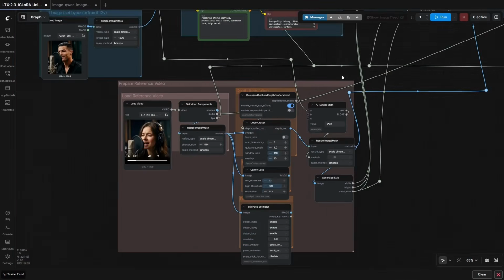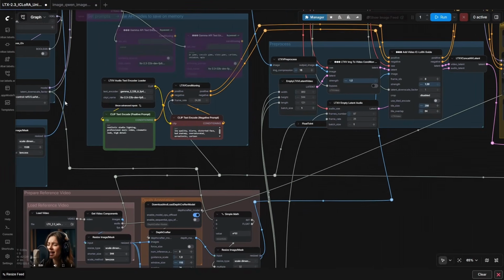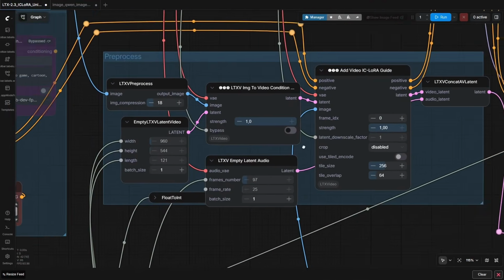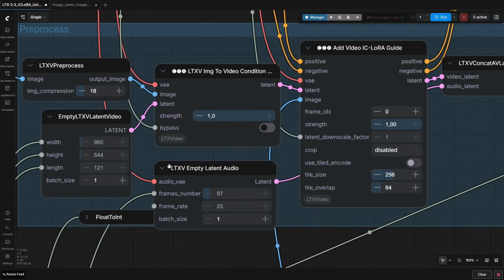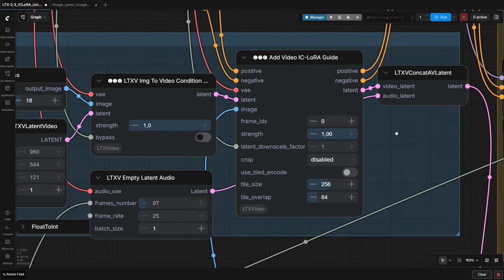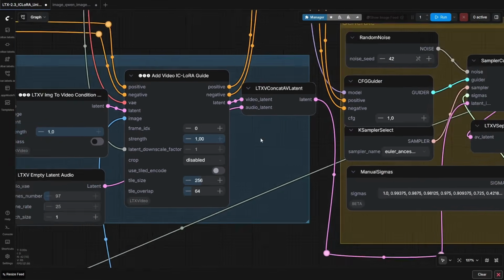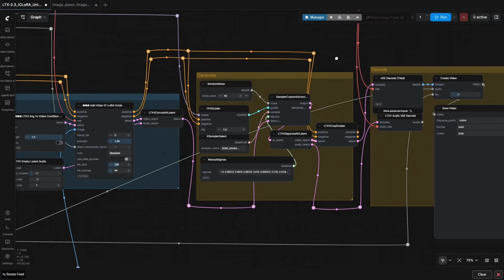At this point, the workflow merges everything. The identity from the image and the motion from the video are combined into a single conditioning signal. The sampler then regenerates the full video. This is where the model reconstructs every frame based on both identity and motion.